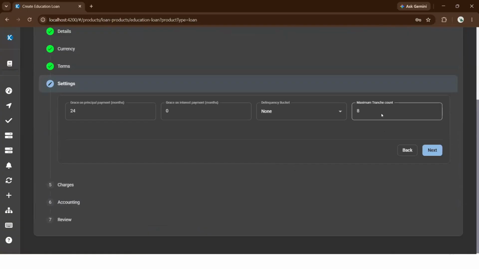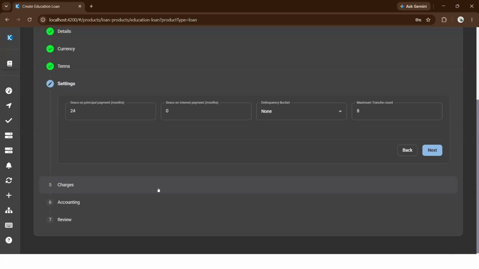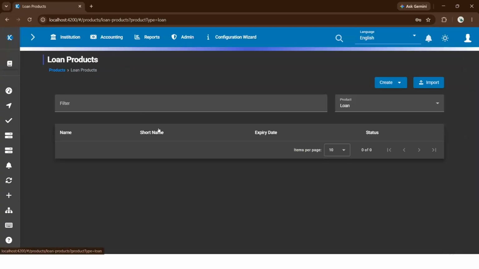So in the settings, we can see the maximum tranche count, the grace on interest payment, and the grace on principal payment. So this is the change for educational, and the agricultural repayment will be set to the crop cycle, like after a year, after 2 years, like that. The JLG loan, which I showed before, home loan and mortgage loan, they both share the same thing.